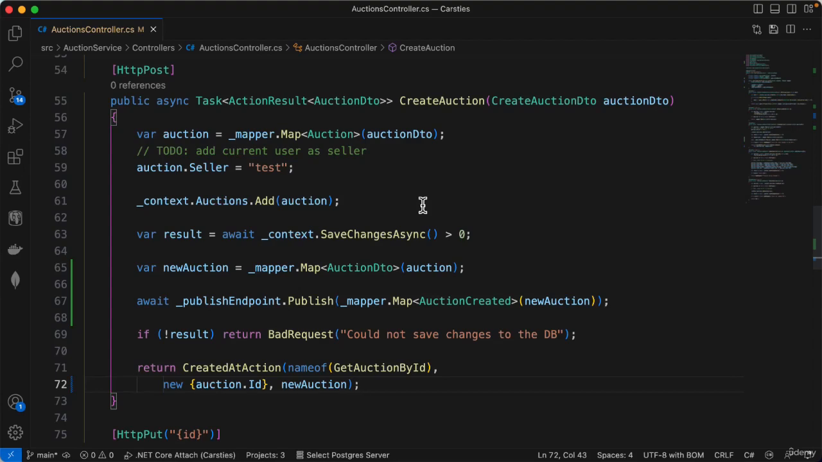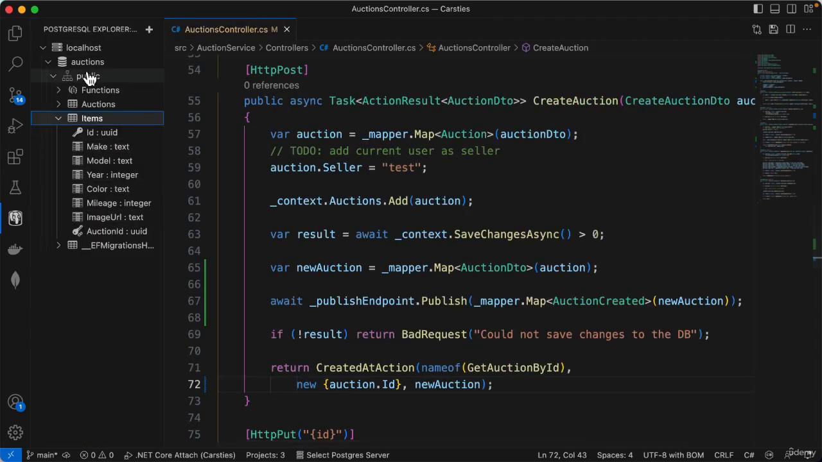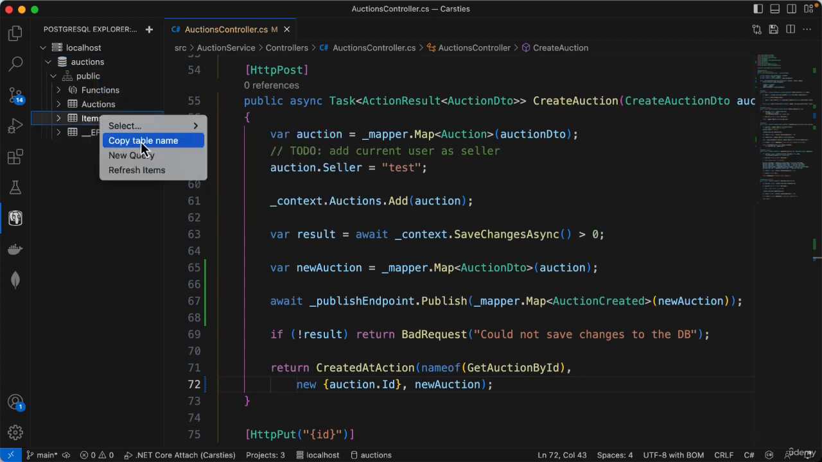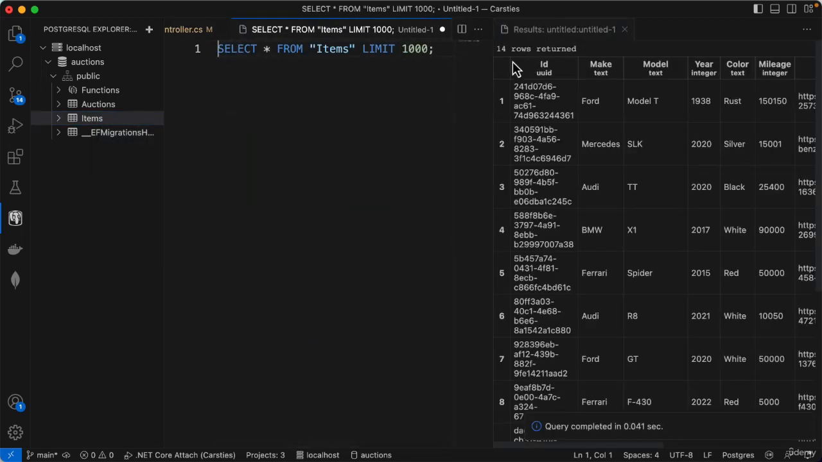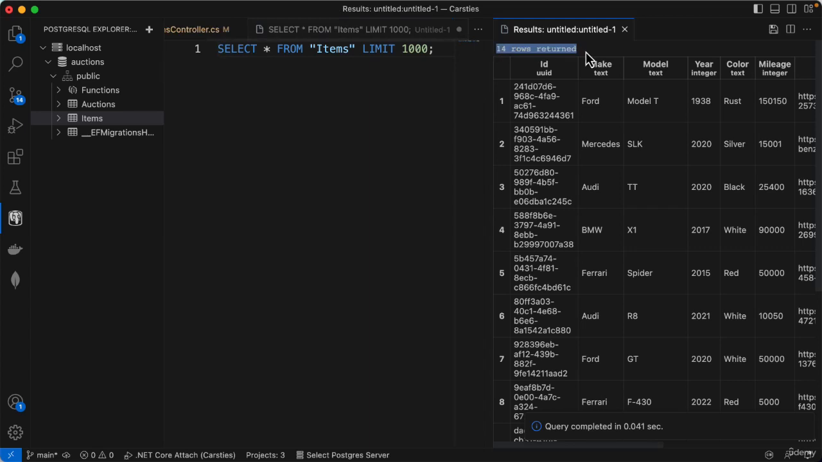Okay, in this lesson we're going to take a look at the outbox, but first of all let's see where we're currently at. If we take a look at our databases and at the auctions database, then we've probably got data inconsistency as it is right now. If I select the top 1000 rows and see how many results I have, 14 rows are returned in my Postgres database.